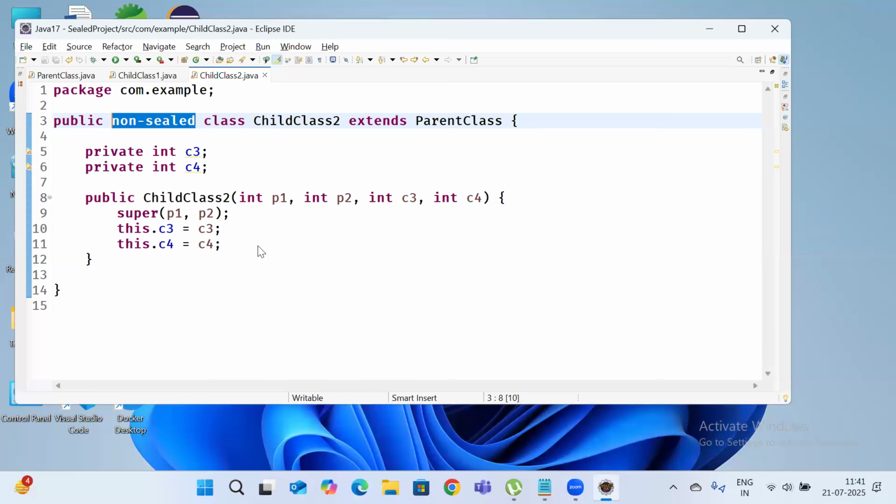So when you are creating a child class for a sealed class, that child class must be declared as either non-sealed, final, or sealed again. Now currently this is called what type of class? Non-sealed class. If it is a non-sealed class, you cannot use the permits keyword. So we are getting an error because you cannot use permits, because it is a non-sealed class. Able to follow me?